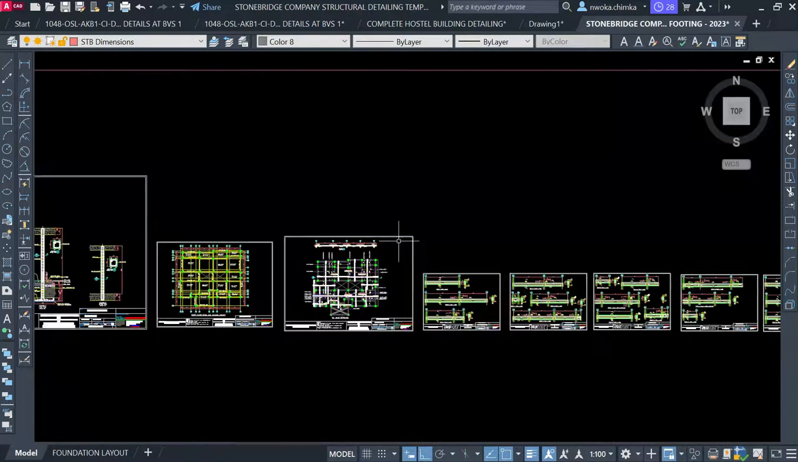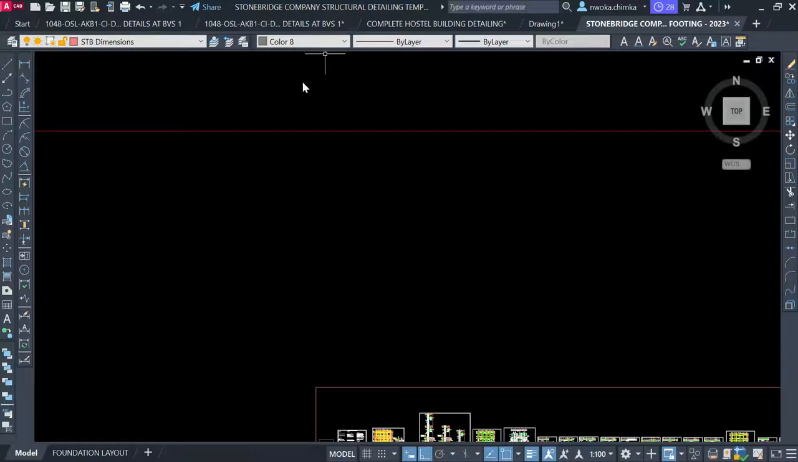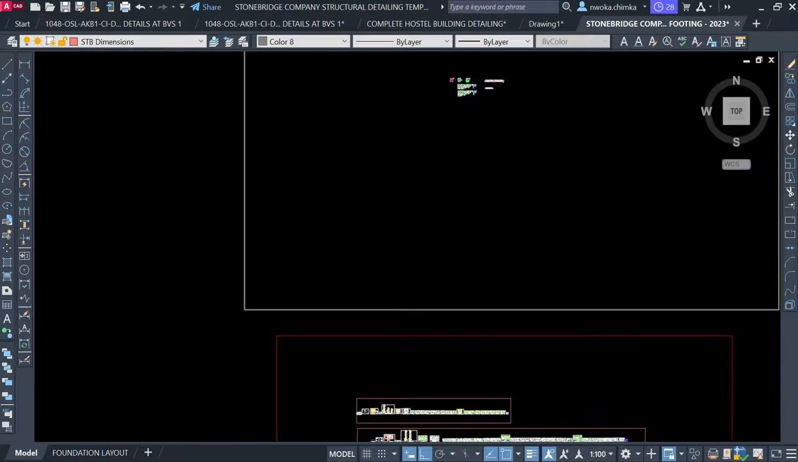Okay, so right now let's begin what we are here for today, which is the structural detailing. I've already said more about this template. Now let us begin the practical aspect of it.